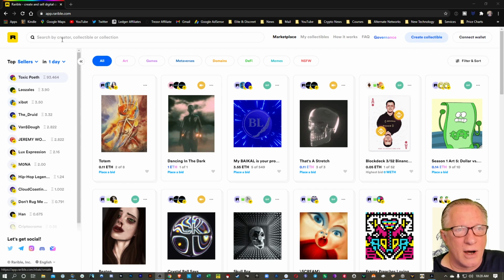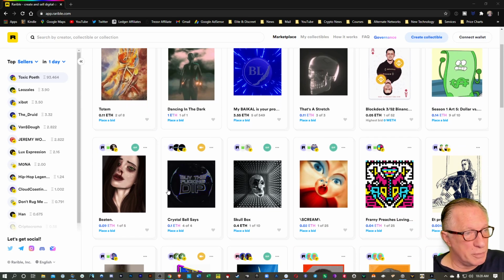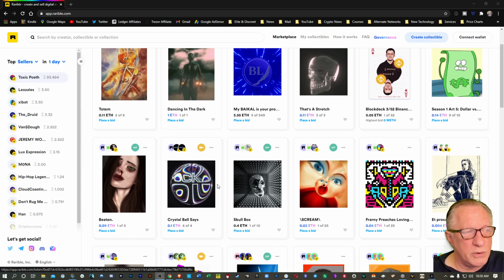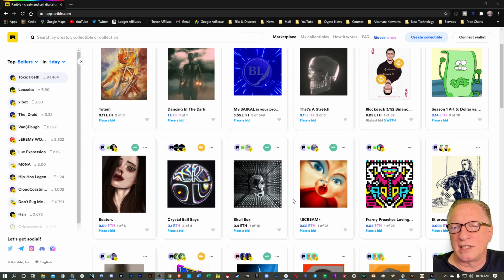And so you can see on Rarible, there are a lot of non-fungible tokens that are available for purchase. And then once you accumulate them, you could even sell them again later and trade them.